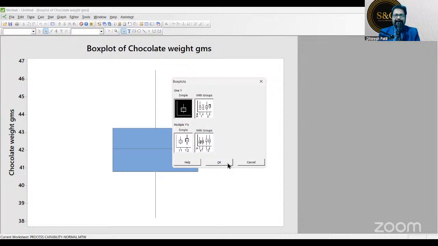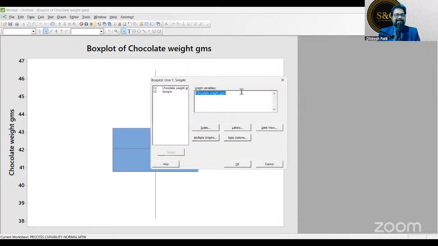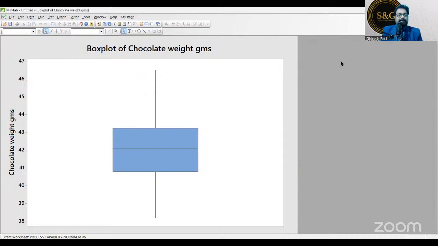Just click OK. And select chocolate weight here. Double click on chocolate weight, it will get selected. Click on OK. You will find this. Got it, everybody? Now, in this case, this is a vertical version of this. This is the vertical version.